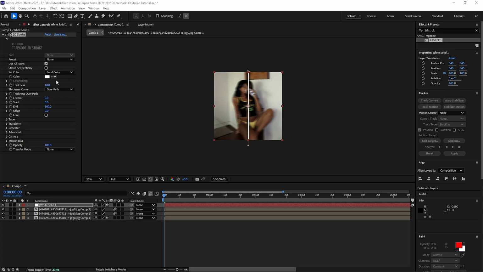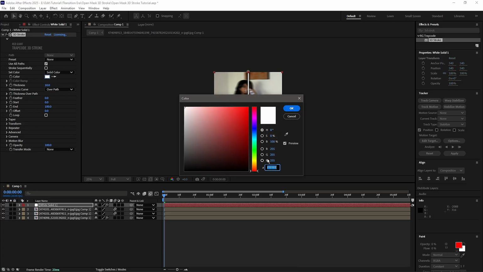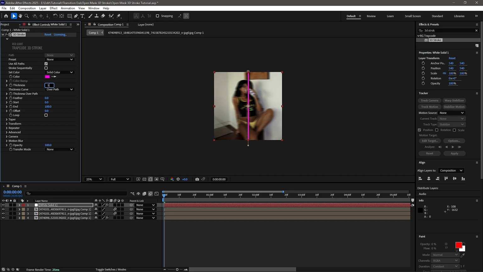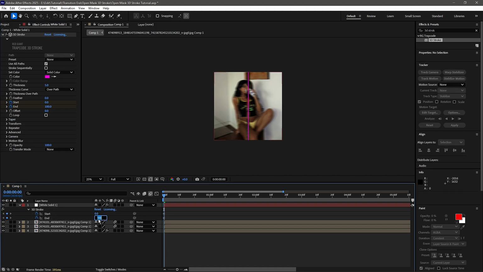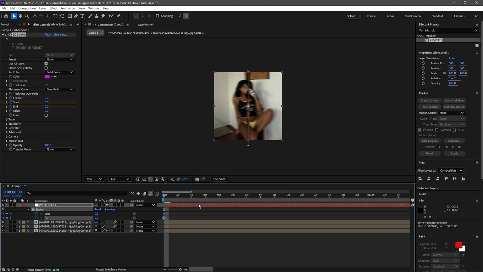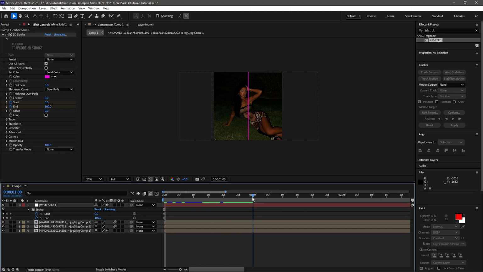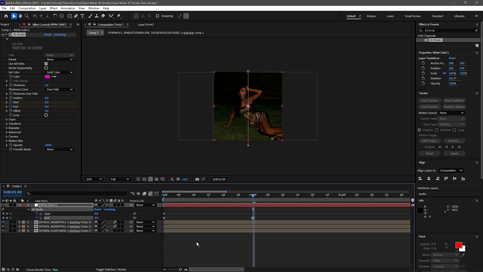For the 3D stroke settings, you can change the color over there. In my case, I will choose pink. For the thickness, I like to use 5. And to animate this, you need to keyframe the start and the end. Press U on your keyboard. Set the first keyframe of the end to 0. Go a couple keyframes later and let's set that to 100.